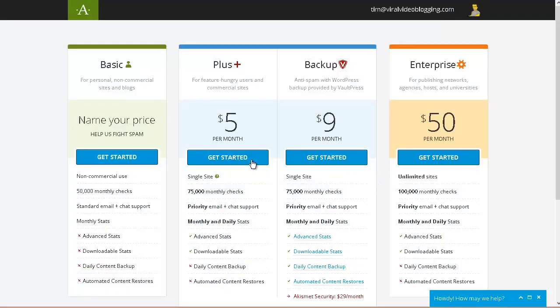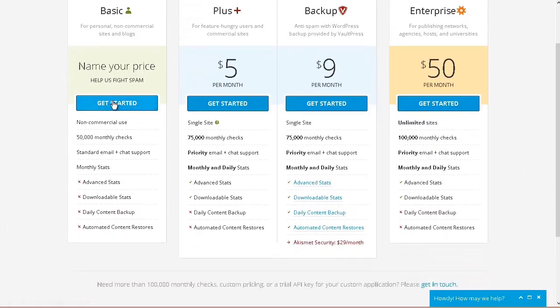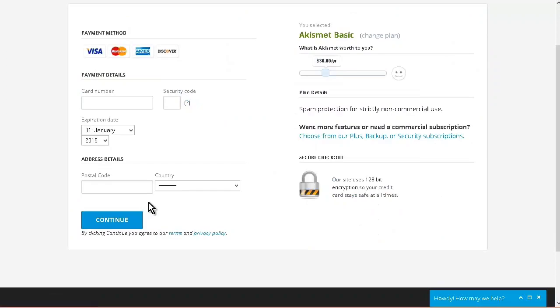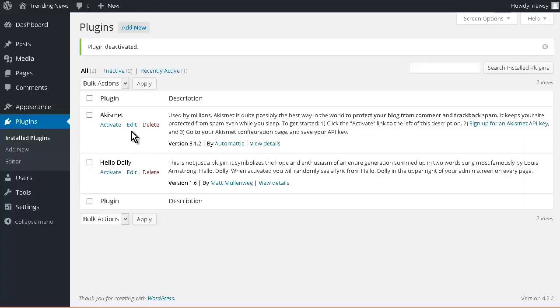So you have basic, plus, backup, and enterprise options. And name your price here. So you can click get started. And then you can go through, name your price, and get the key. Okay, so that's how you can get a key to use Akismet if you want to use it. Okay, so I just deactivate it for now because I don't have my key handy.